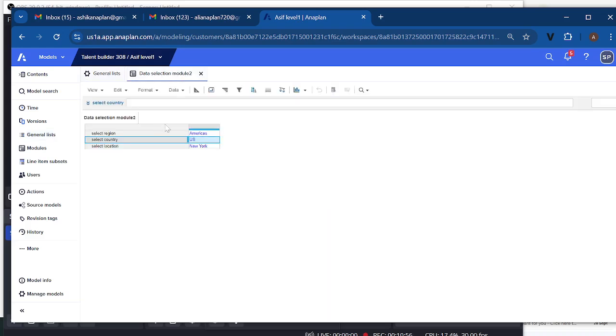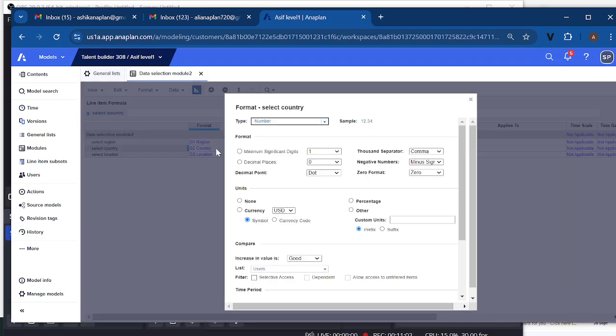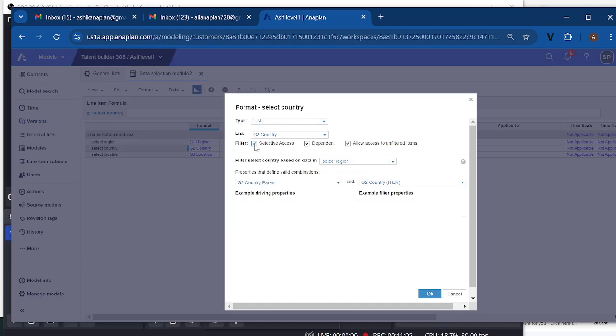But even if I have selective access there, for example for this country list, I still need this one to work. You can see it is enabled for a particular line item, so it will work for me whatever the access. Generally, if a user doesn't have access for that one, we have enabled selective access for this line item. I want G2 country access, so for that we'll get this option.